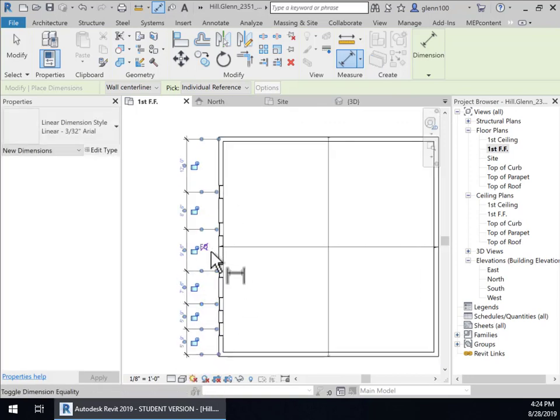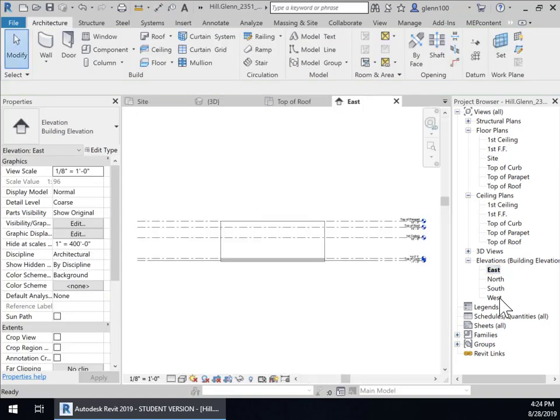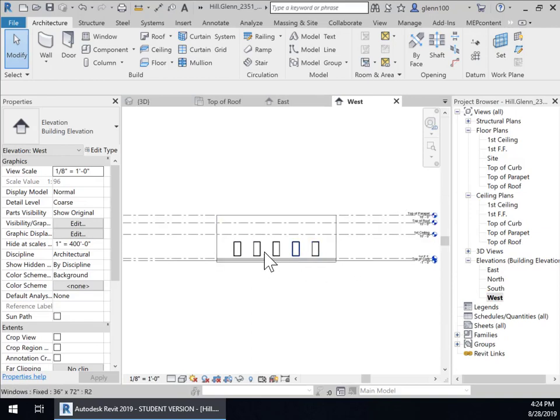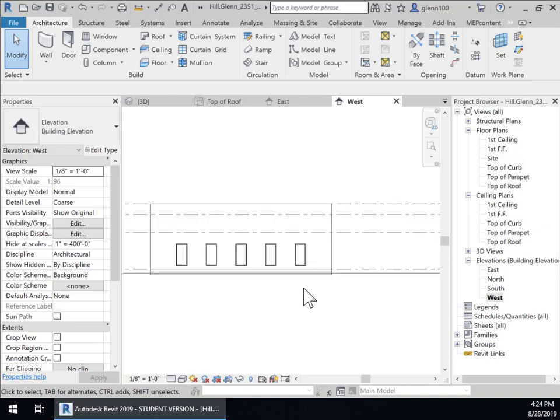If I come in here and now that I've tied a dimension to the location of these windows, if I come in here and say equal, it's going to make all of these dimensions equal and space all the windows an equal dimension from each other. Okay, so if we go back, that would be the east elevation. So no, the west elevation. So let's take the west elevation. So now you can see there's my windows. They're a foot, you know.